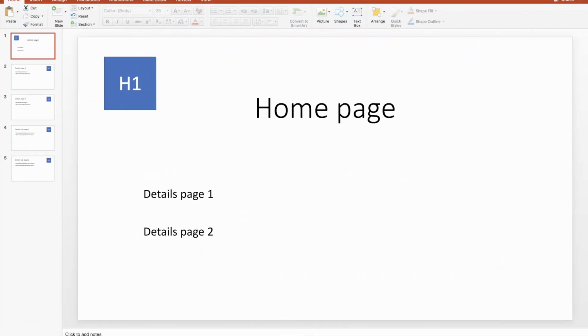Now what I've done here is created a very simple design. You may notice there's really nothing fancy about it. It's basically black and white, and it's composed of 5 slides. But essentially what I want to do with this particular presentation is show you how to install the action buttons into your program. Here on the home page, this is considered the first hierarchy, or H1. And on the home page, it will give you access to details page 1 or details page 2.